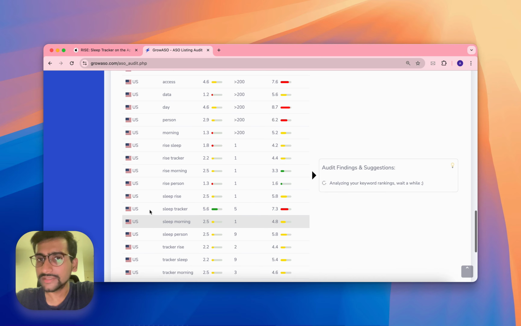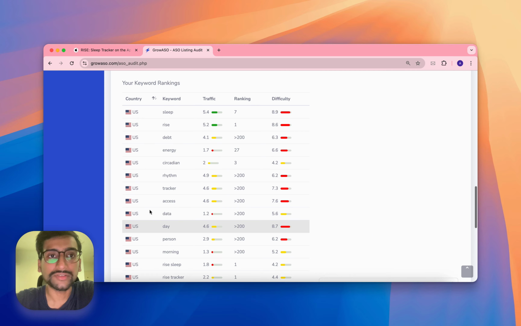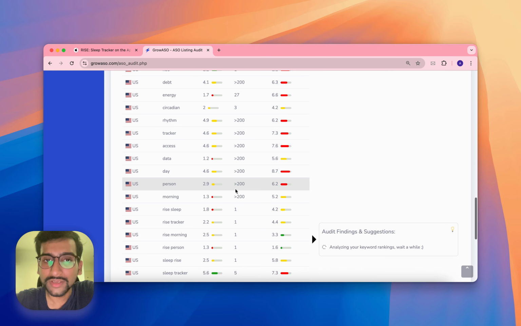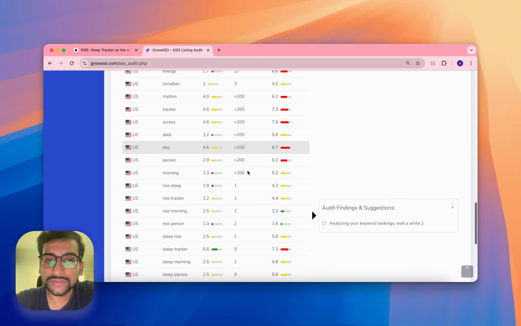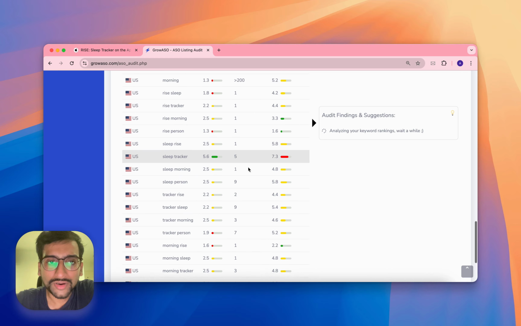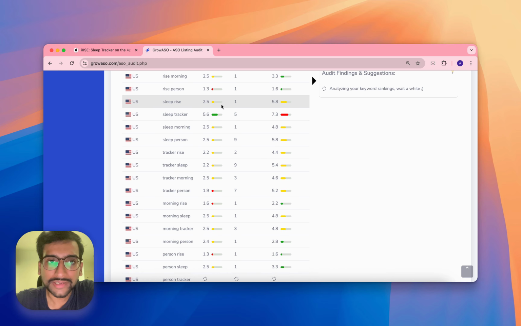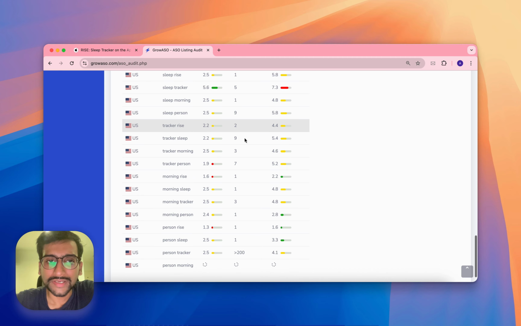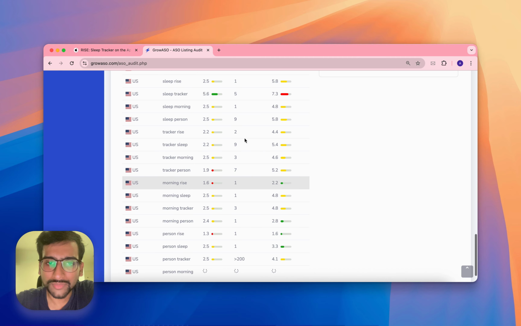And yeah, let's see some of the keywords now that a lot of them have been updated. A lot of them are more than 200, but these are single word ones, so kind of fair. Let's look at some of these non-Rise sleep related ones. So we have sleep tracker, which is at number 5, which is okay. Sleep person, which is okay, not that relevant. Tracking, morning tracker.